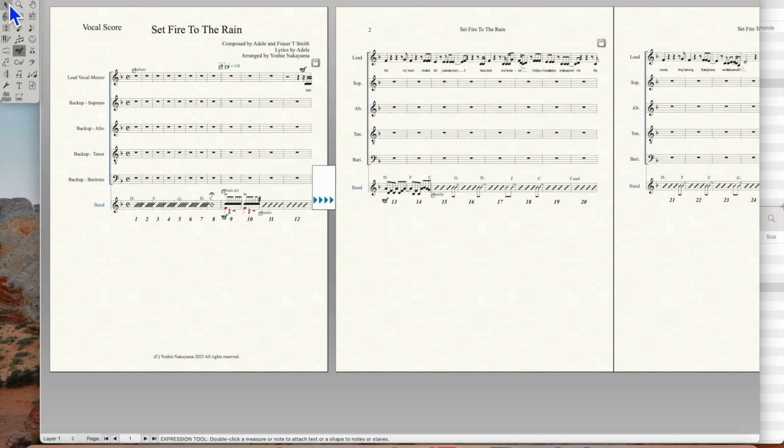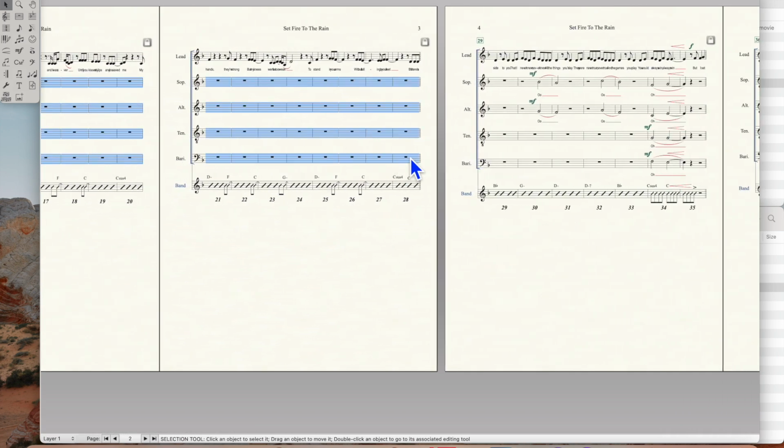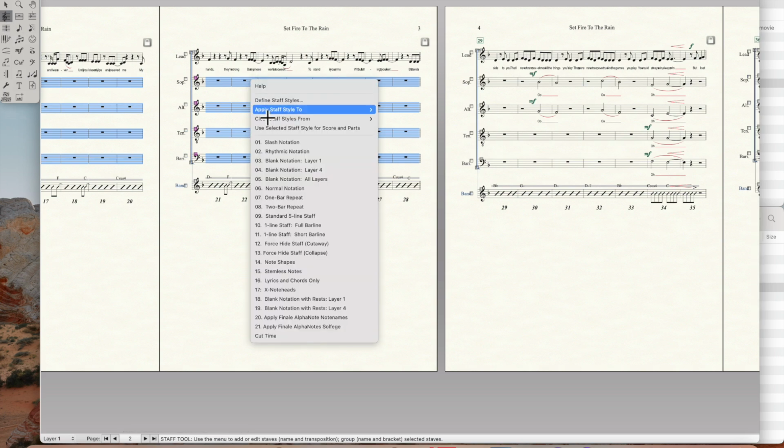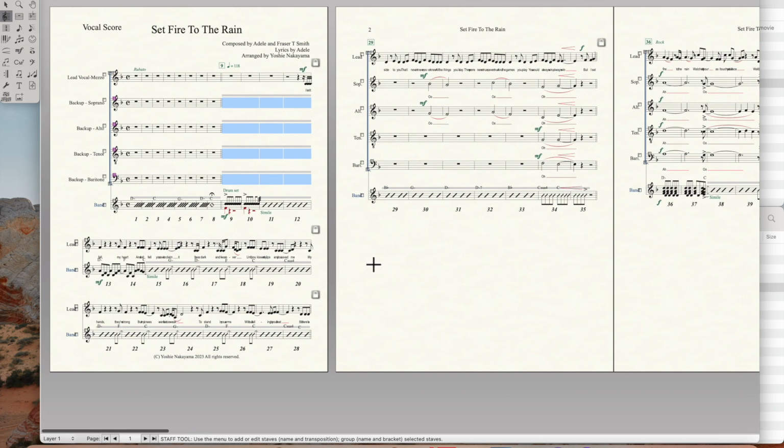Now I'm going to eliminate the vocal parts that are not singing for a long while, like this part until here. So I highlight these parts, select the Staff tool, right click, number 13, collapse. And now we can see they are hidden.